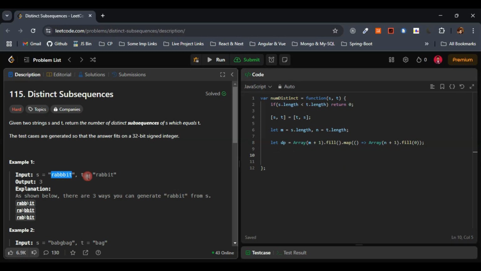Here it was 7 and 6. Instead we went with 8 columns and 7 rows, right? M plus 1 and n plus 1. At that time itself I had explained we'll be making use of the array of size m plus 1 and n plus 1 as we are going with the 2D DP, right? So I hope this is completely clear.